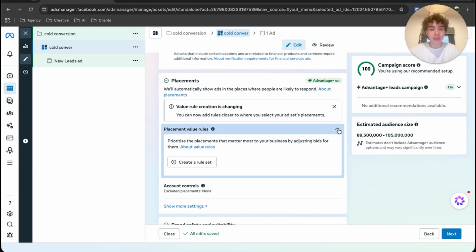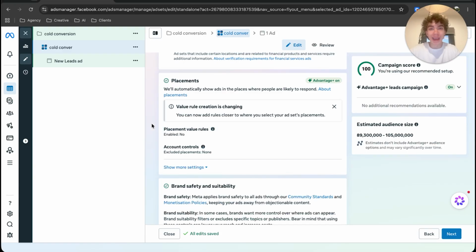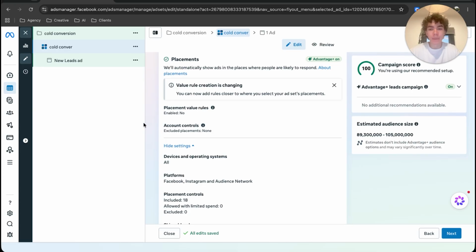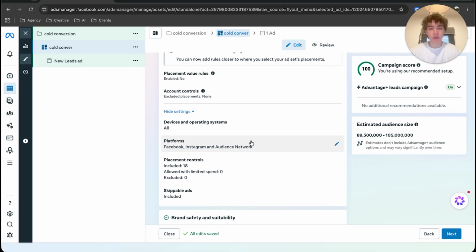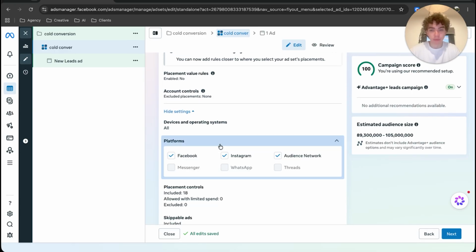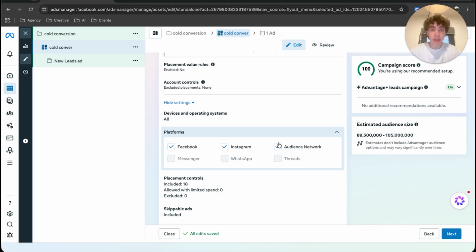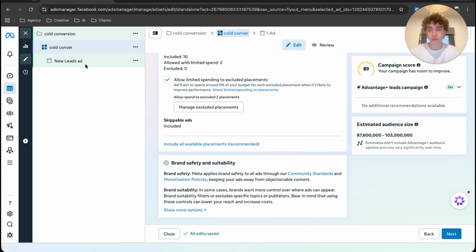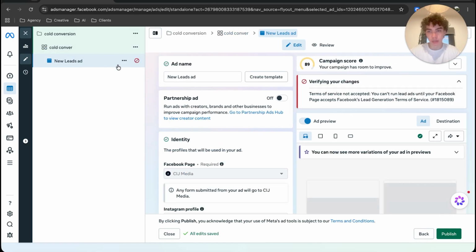Now, placements. This is where you actually go into where your ad is shown. You can have a bunch of placements, but right now you just select the platforms you want. Right now, the best one is Facebook and Instagram, or just Instagram, or just Facebook. It honestly depends on who you're trying to target, where you think your ICP, your ideal customer, is spending most of their time. This is all fine. You either click next or you click on the leads ad here.